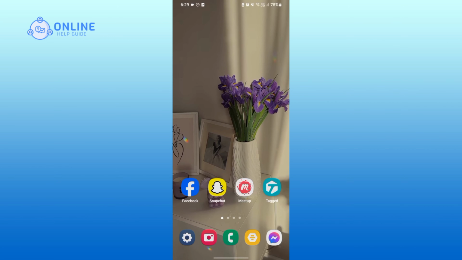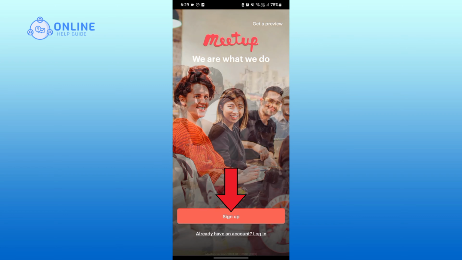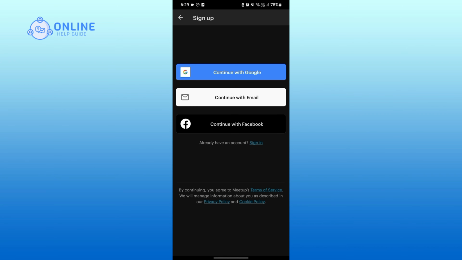First of all, you need to install your Meetup application, and once you have done that, simply open your Meetup application. Tap on sign up. Now you can either continue with Google, continue with email, or continue with Facebook. Here I am going to continue with email.